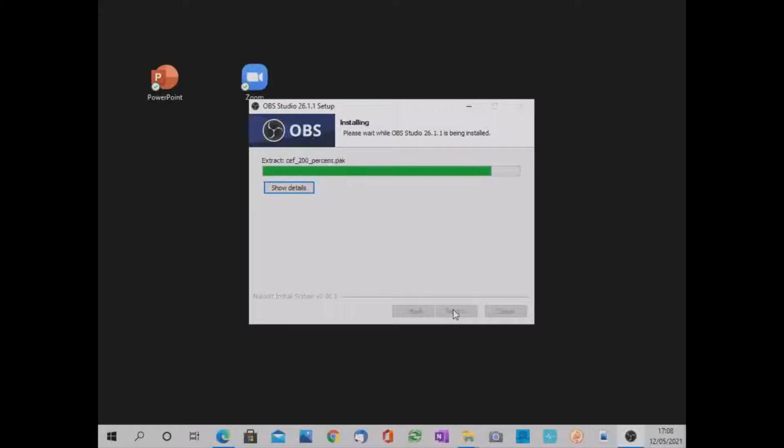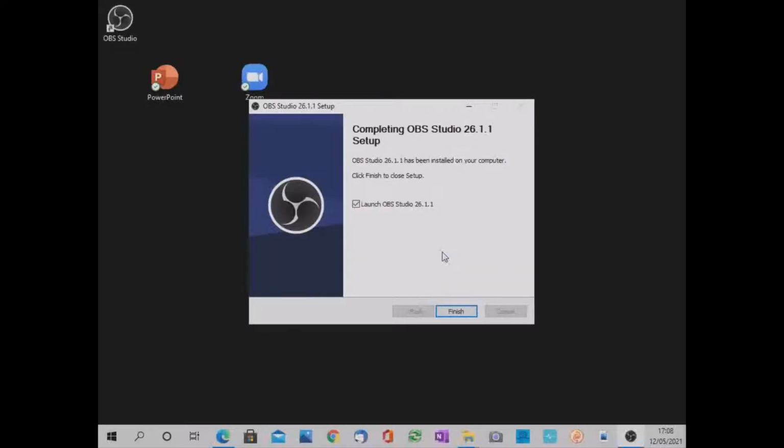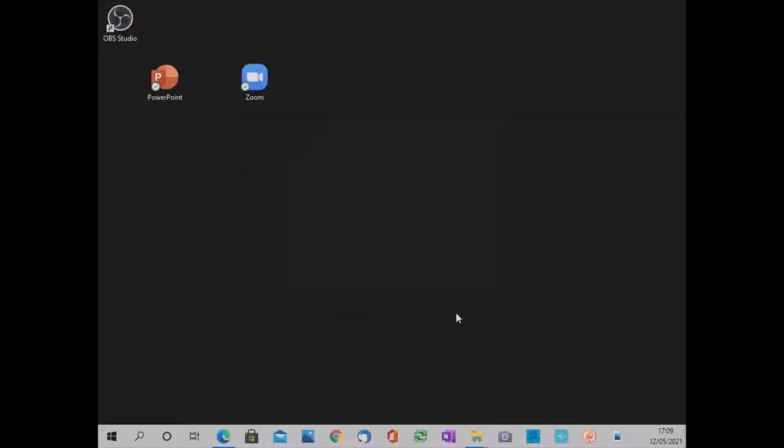And there it is installing, and this is version OBS Studio 26.1.1, as it says there. Completing setup. I'll click Finish and it will launch like this.